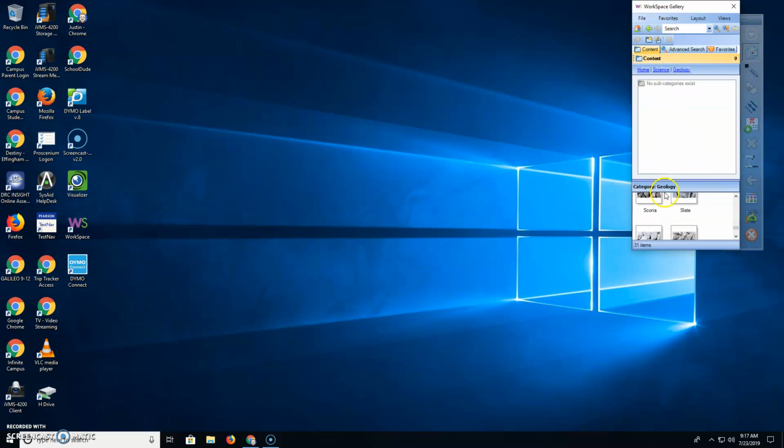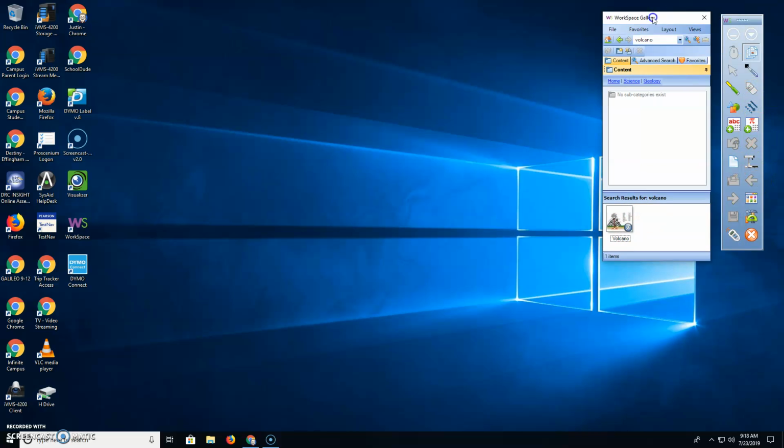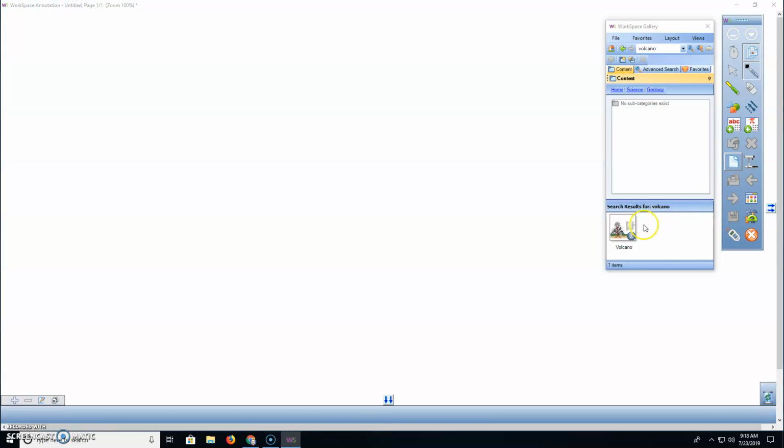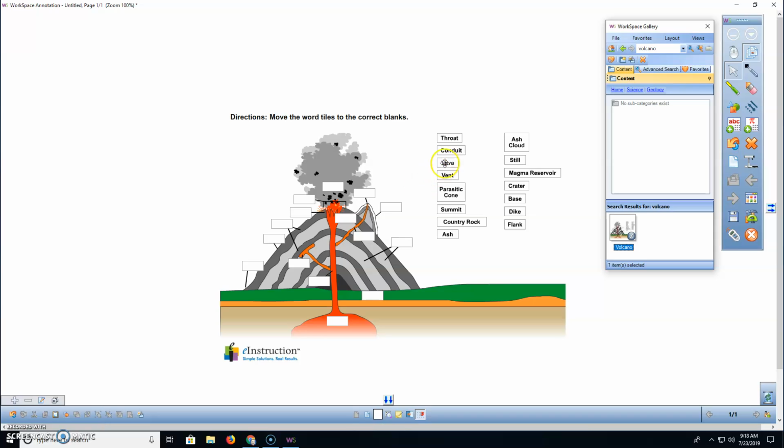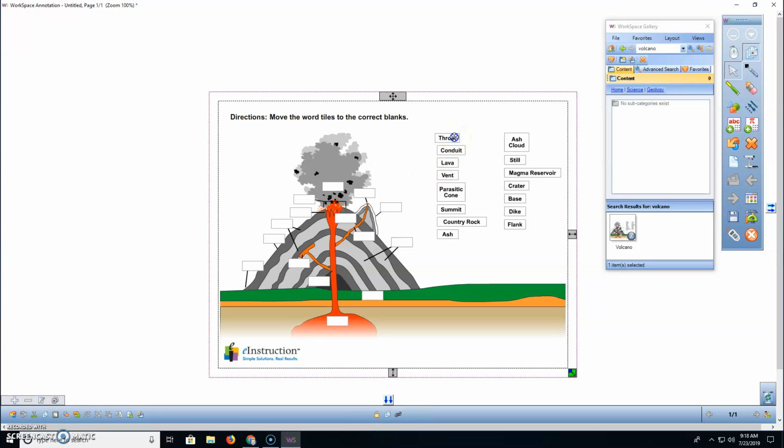But if I can't find what I'm looking for and I know that it's there, I can always come up to the search bar, if I can spell, and search for volcano. And there it is. So now what I can do is make maybe a new page, and then I can just click and drag my volcano over here, and now I can see if I can label the different parts of the volcano.